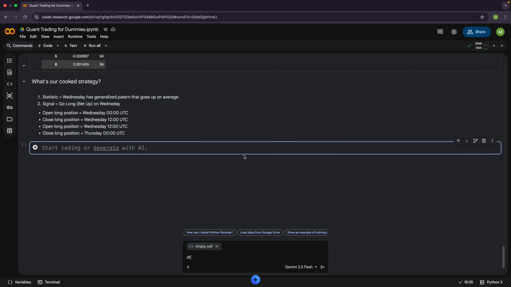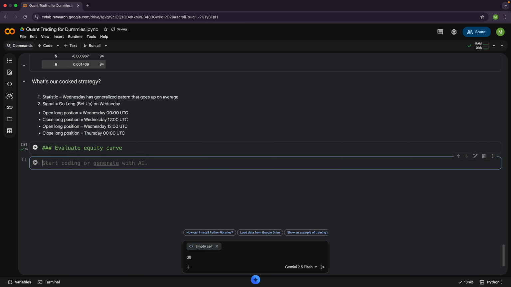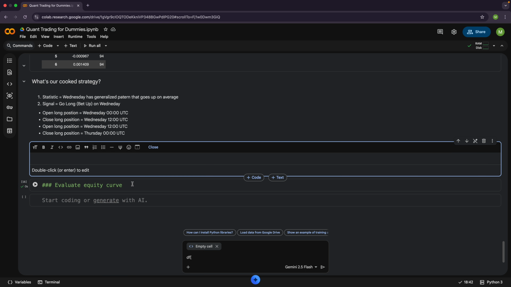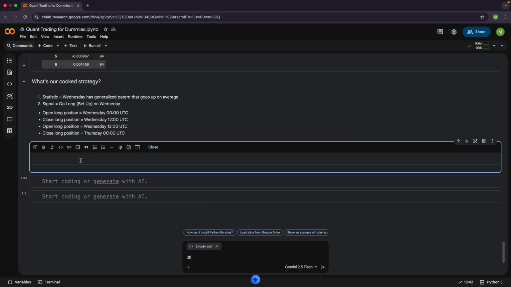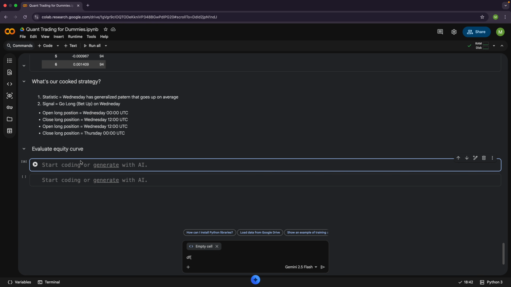Okay, now what we just need to do is evaluate the equity curve. Let's say, if we traded this strategy, how much would we make? And it's quite easy to do. So we need to evaluate the equity curve. The first thing we want to do is to filter the data just for Wednesday. Okay, so that's what we're going to do.